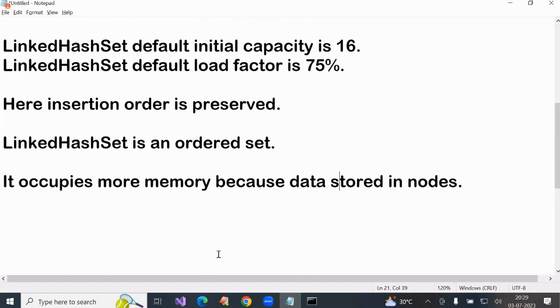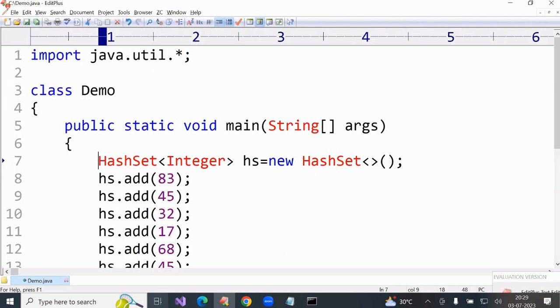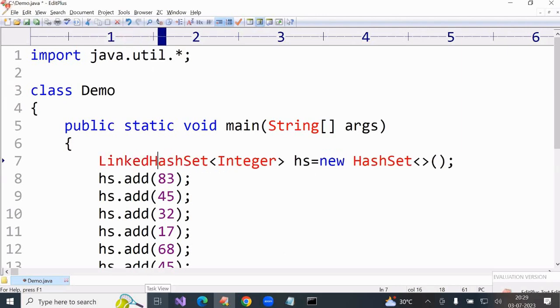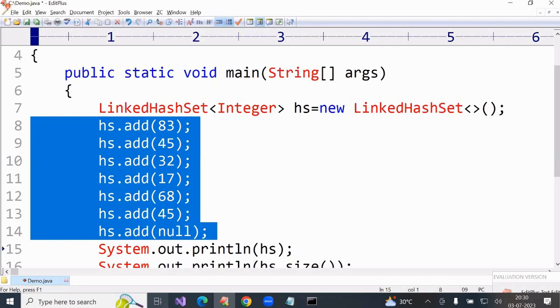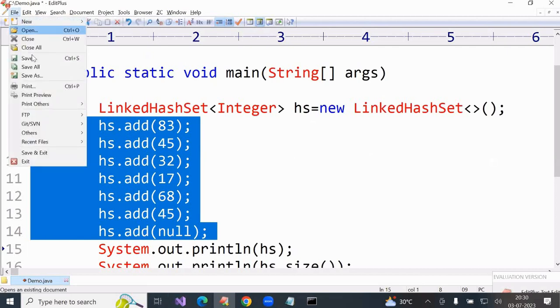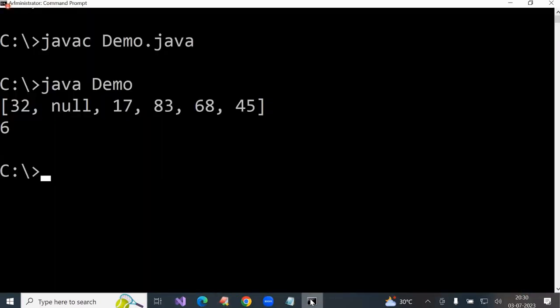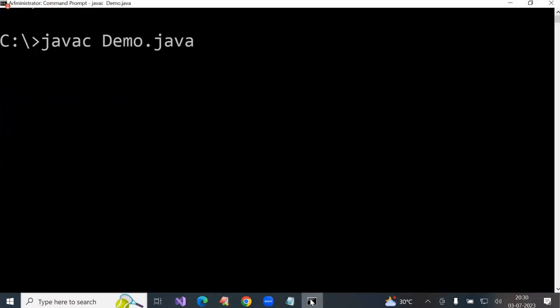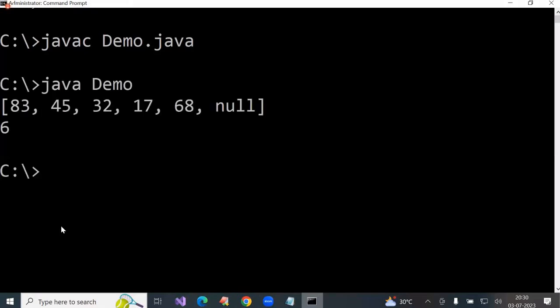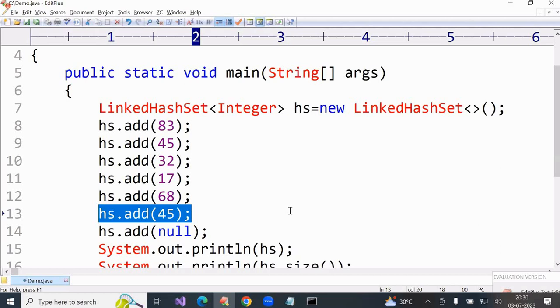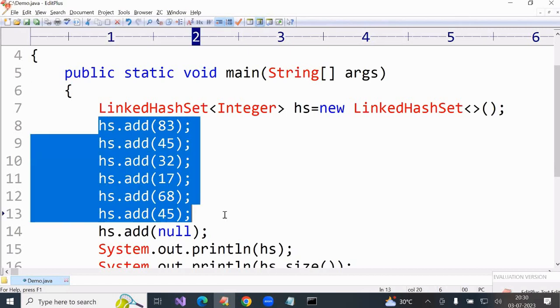Now you observe. Same program, just here I'll add Linked. Now the order is maintained, my order only comes. File, save. You observe, whatever I gave: 83, 45, 32, 17, 68, 45 rejected. One duplicate rejected automatically. Here, in my order, null came.